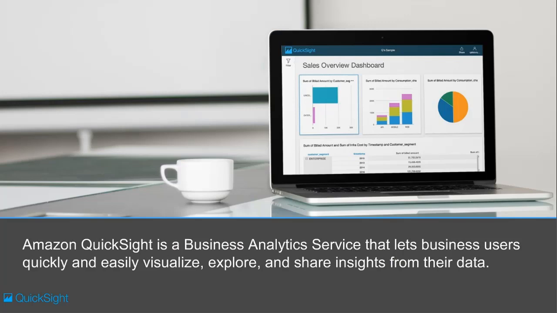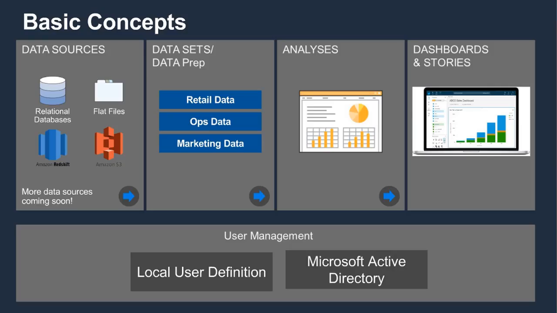The last service we're going to talk about, and then we're going to dive into the demonstration, is Amazon QuickSight. Amazon QuickSight really allows you to bring business analytics into the cloud. It's built for the cloud and allows you to very easily visualize and explore your data. There are some key concepts or key aspects to QuickSight.